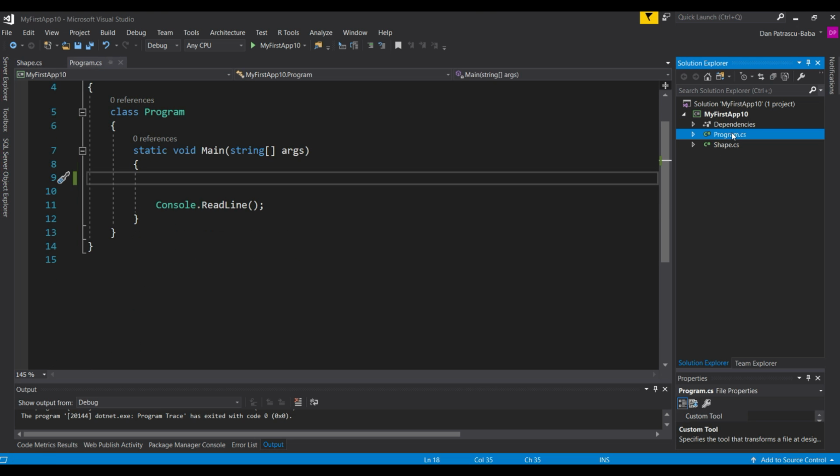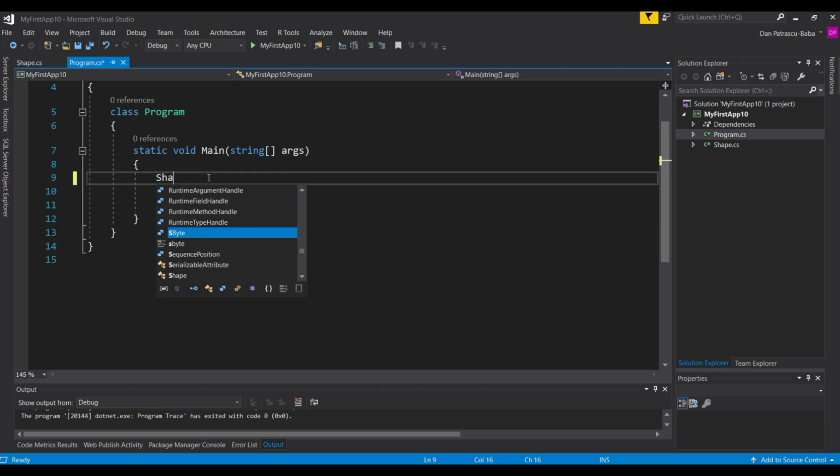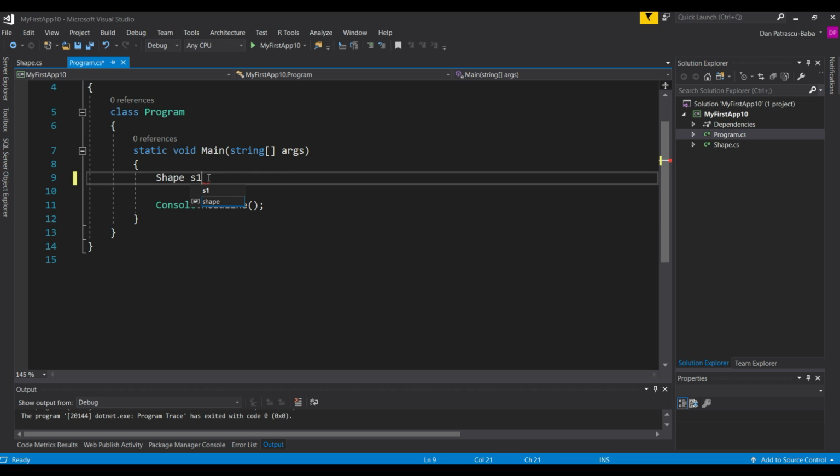Let's go now back to this program.cs file, and we can already create a new shape. So it would be shape, let's call it S1, it would be new shape.